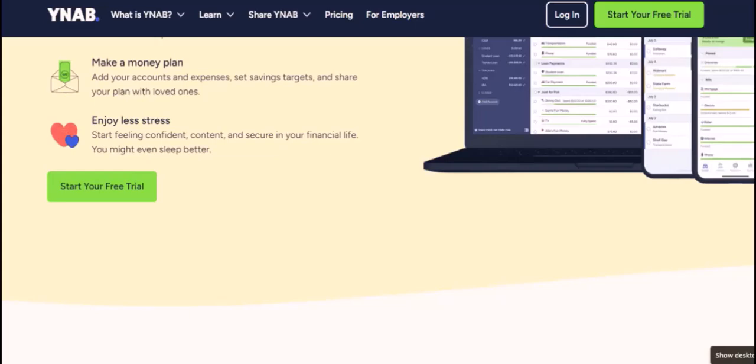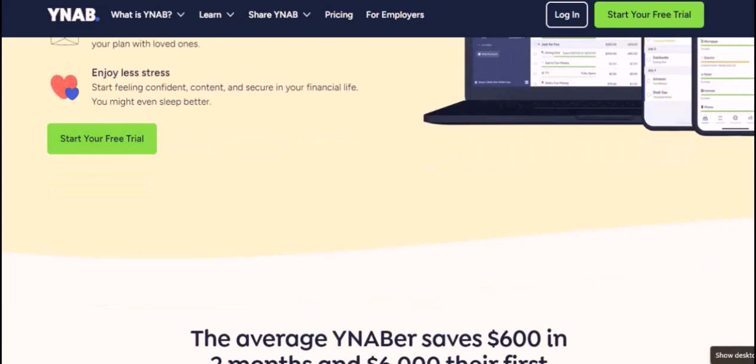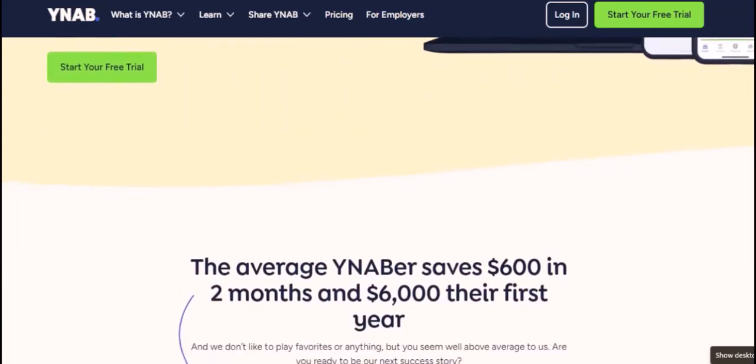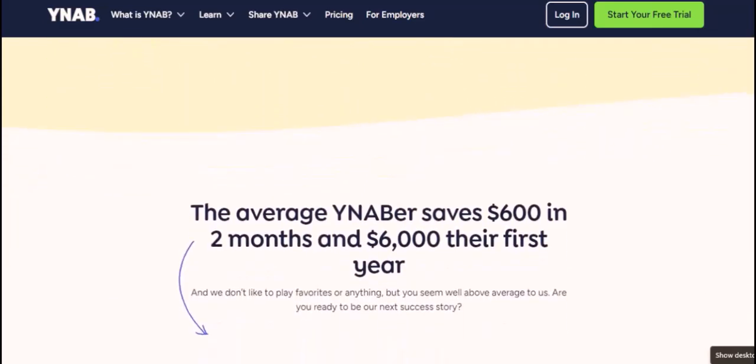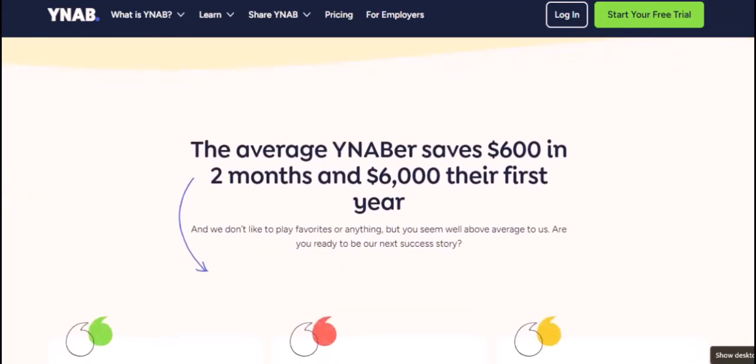The good news is, YNAB is a flexible tool. Whether you use direct import, enter transactions manually, or find a workaround that suits you, YNAB can empower you to take control of your finances.